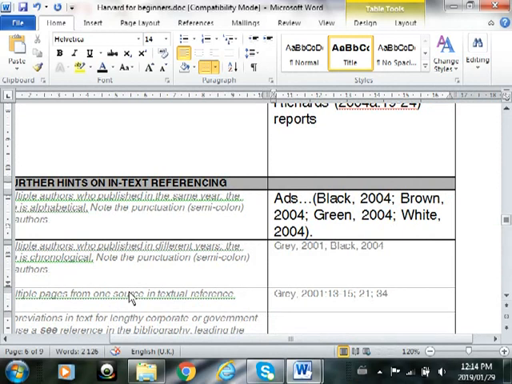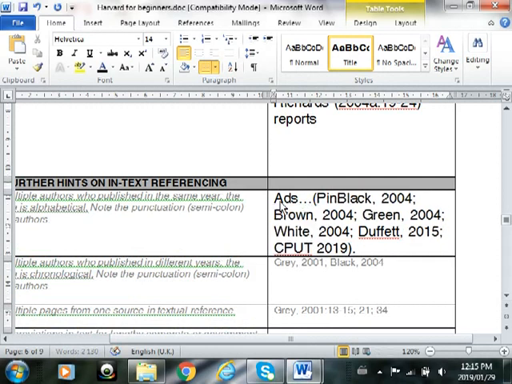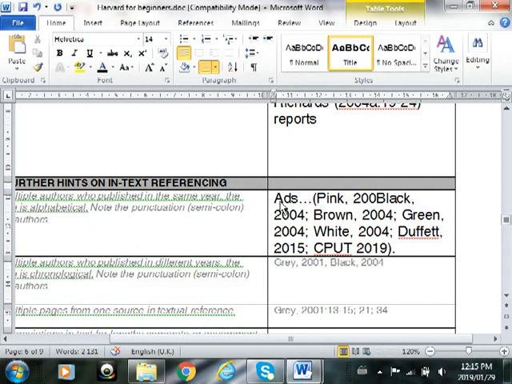If you had other sources, so say you have me, and I wrote something in 2015, then it just goes there. And you took something from the CPUT website, and it was 2019. You see, it goes chronological, the date. And say you took something from Pink, 2002, semicolon. Do you see how it goes? So it goes chronological in order of the years, 2002, 2004, 2015, 2019. Oops, there's a comma I need to put there. And if there are references in the same year, then they go alphabetical.